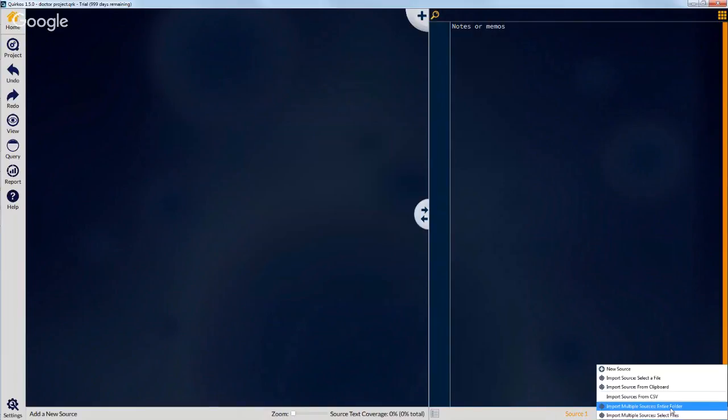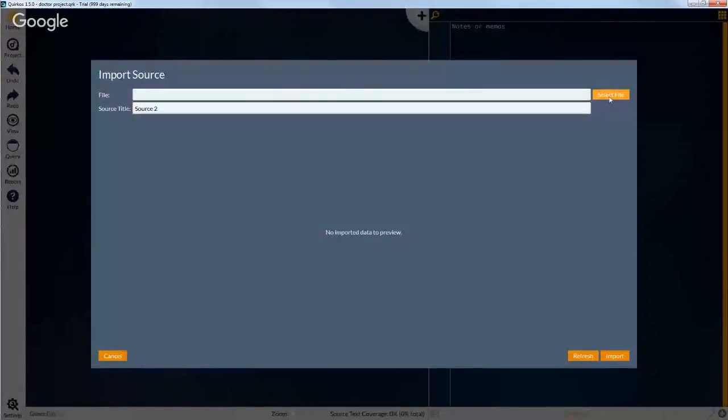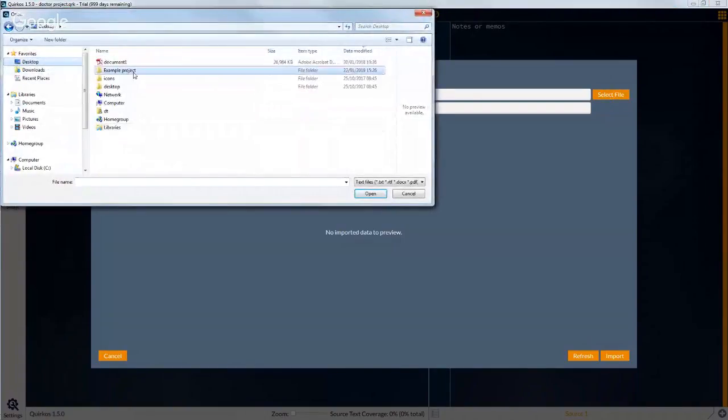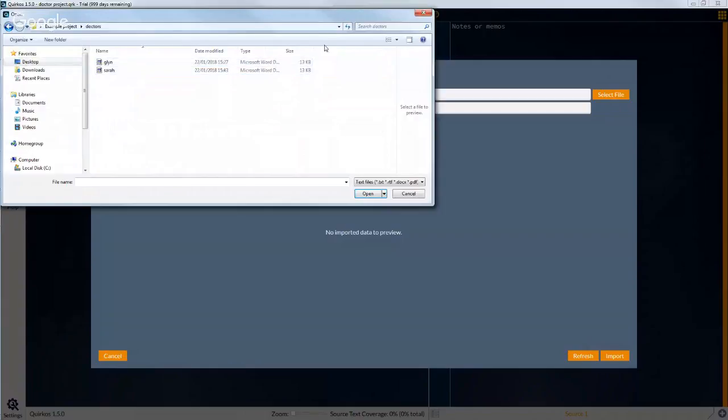And there's also options here to bring in an entire folder of files at once or just specific files. I'm just going to select a single file to start with. So I'll choose that option here. It asks me where I want to find the file. So I'll click on Select File. And then if I go to the desktop here, I've got a new example project.